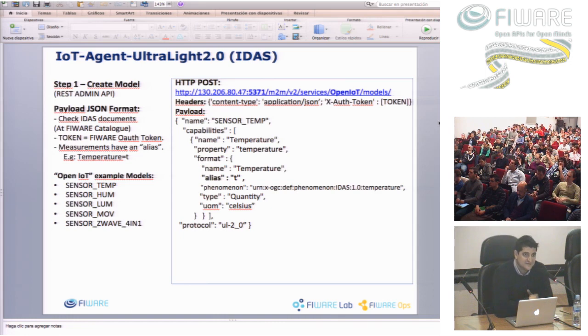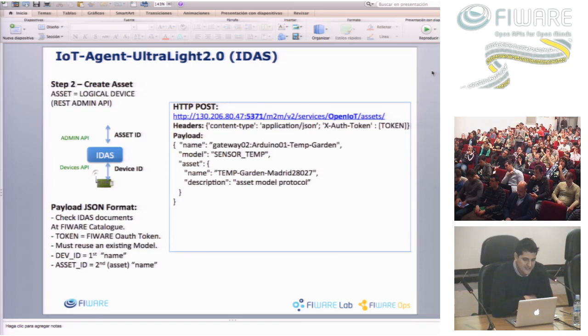More things? Okay, so once you have created the model, you have another call to create the device itself. So instead of the register device Python script, you can make this HTTP post to the same API port. Now it is M2M, V2, services, the service name, Open IoT, or another one if you're using another one, and now assets, right? Because you are creating an asset. And here, the same thing that I said before applies, that you need to have a device ID and an asset ID. But here you don't have this host ID protection that I mentioned before with the Python scripts.